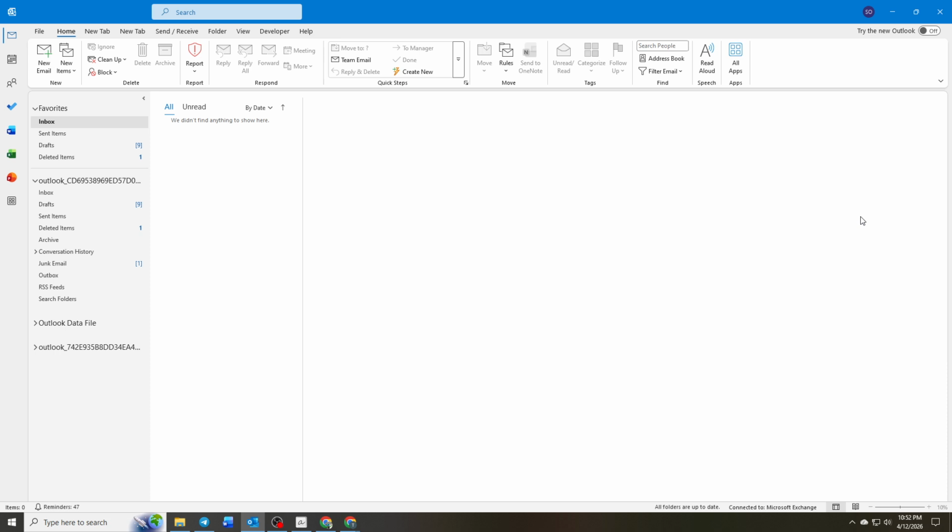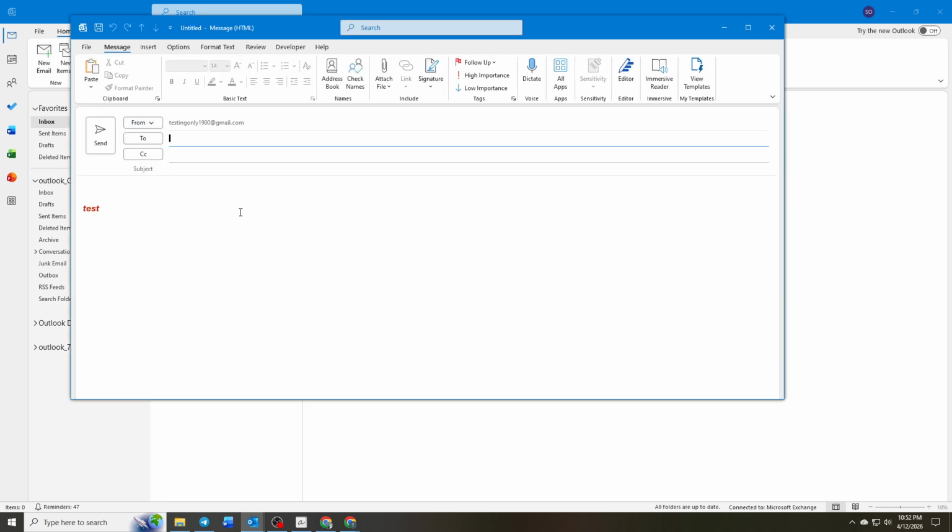To begin, open Microsoft Outlook on your computer. You can find it through your Start menu or by clicking on its shortcut if it's available on your desktop. Once the application is open, go ahead and create a new email by selecting the New Email option, which is typically located in the upper left corner of the Outlook window. This will open a blank message where you can start composing your email.